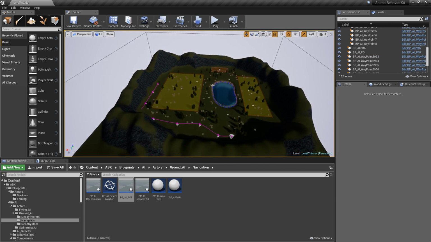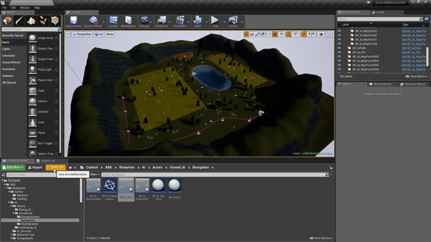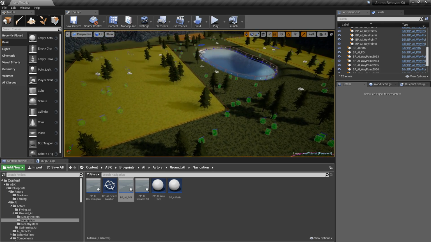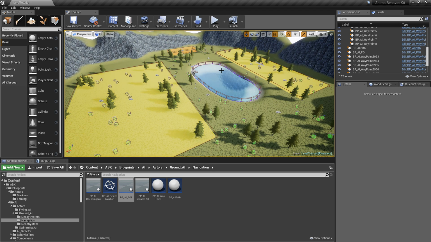There we go, guys. I think we have everything set up. In the next video, we're actually going to drop our very first AI pawn in the world, and we are going to start using all of these different blueprints that you see here that we now have taken the time to set up. So thank you guys for being patient, and I will see you guys in the next video. Thanks a lot.